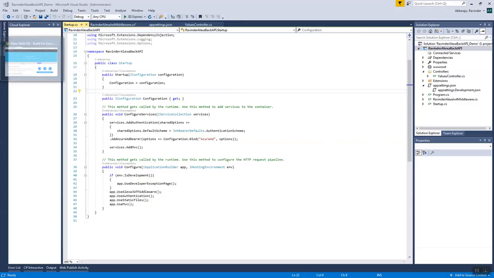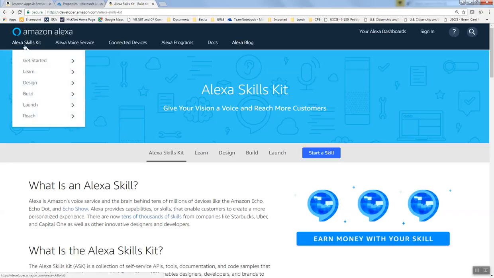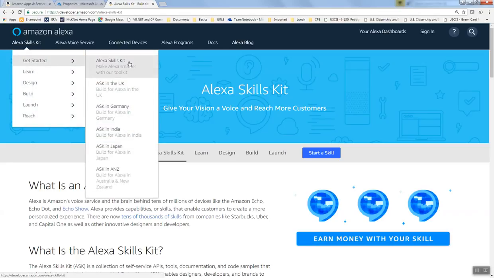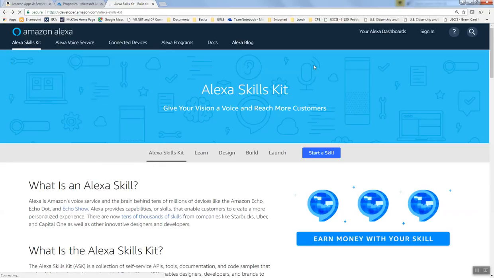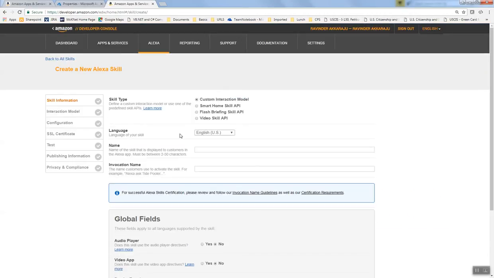Now that we have talked about the business logic and the data store on the back end, let's go ahead and talk about the skill that we need to develop on the Alexa side. The way to go about it, you'll need to go to developer.amazon.com, create an account over there, and then once you're done and activated, you go into Alexa skill set, get started, Alexa Skills Kit. And that should take you there, and then you say start a skill. It'll bring you to this page, you start a skill, and then it will ask you to start with this.